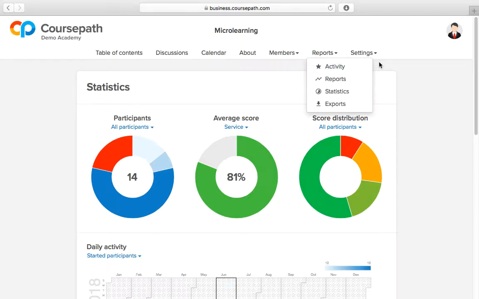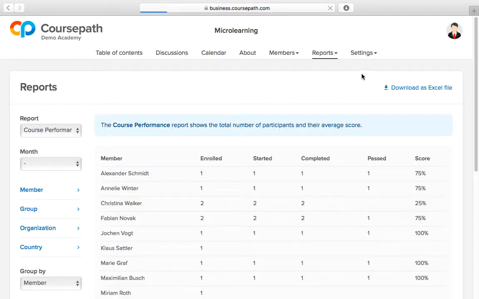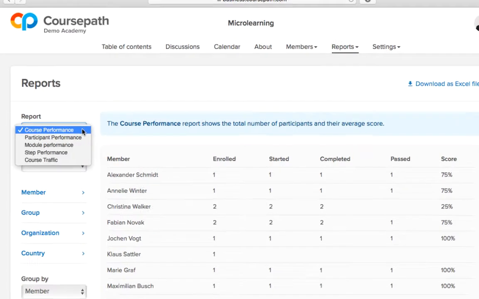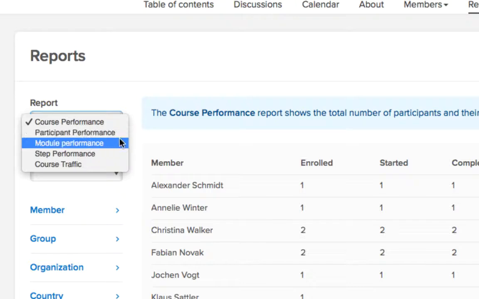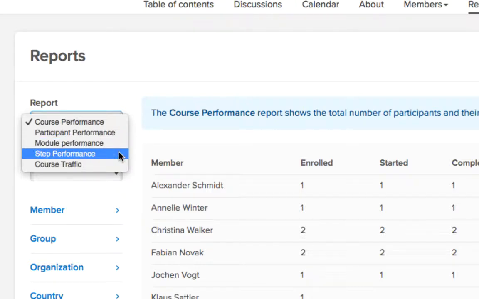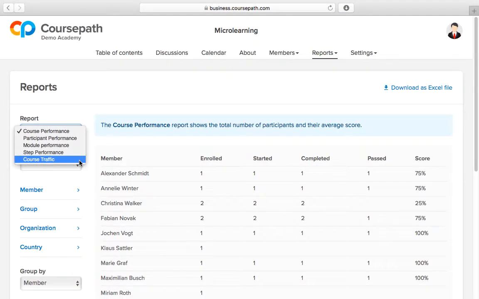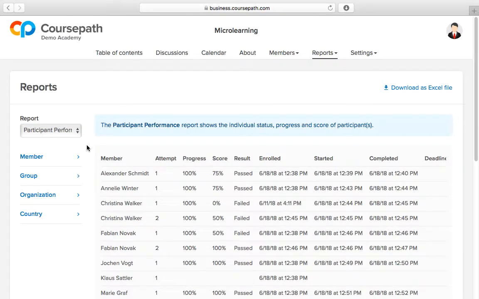Tabular reports of the course can be found in Reports and Exports. The option Reports gives out detailed information about progress and results in your course. The 5 categories show information regarding course performance, participant performance, module performance, step performance, and course traffic. The blue info box in the middle shows which information the chosen option provides.